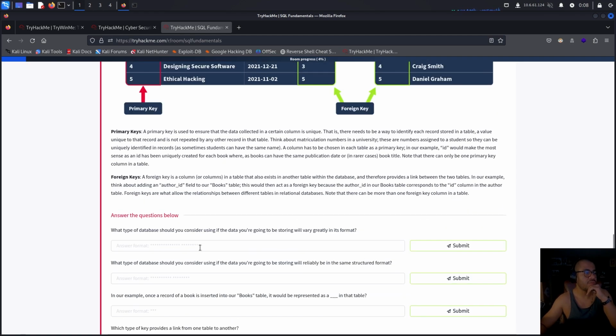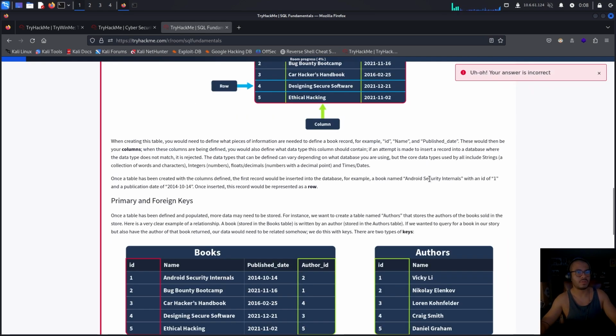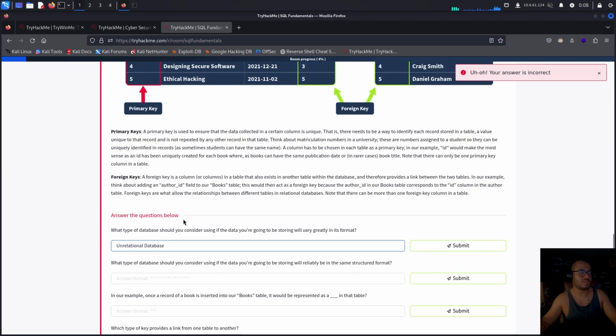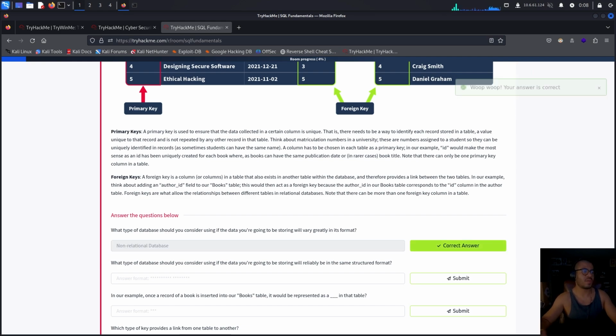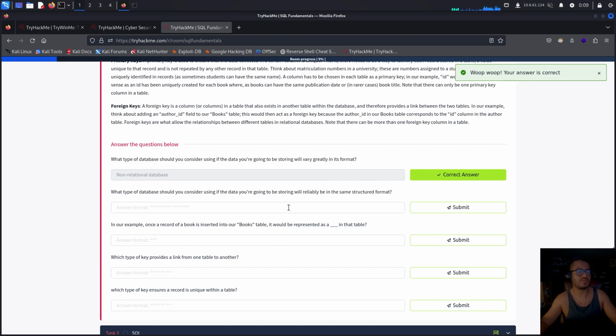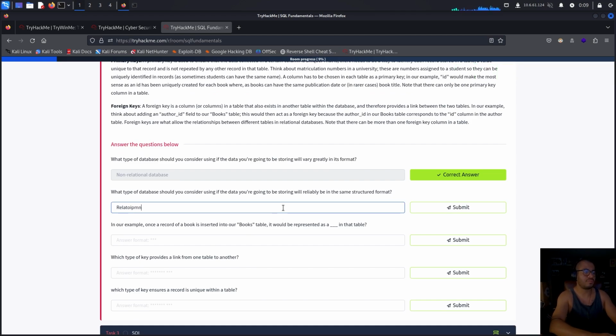What type of database should you consider using if the data you're going to be storing will vary greatly in its format? Non-relational database. What type of database should you consider using if the data you're going to be storing will reliably be in the same structure format? Relational.